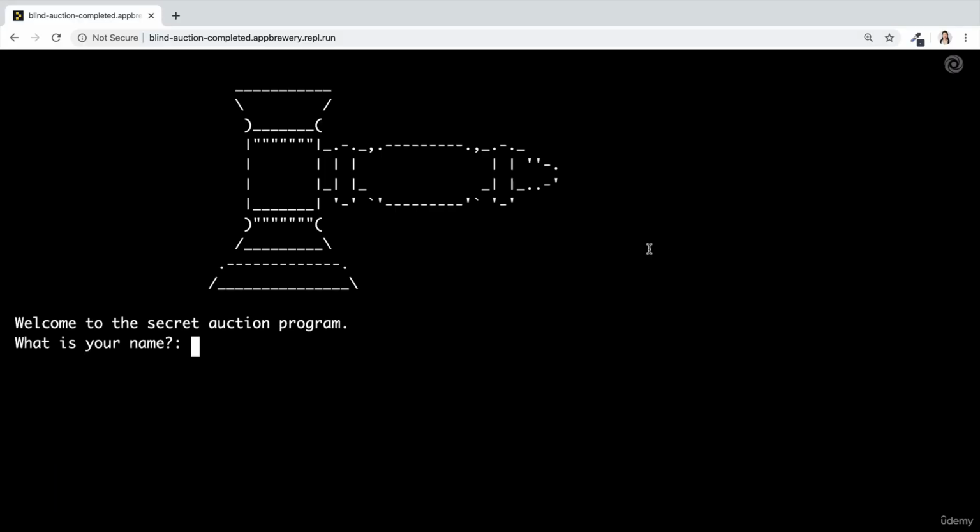And if you want to check out the final program, then you can go to blind-auction-completed.appray.repl.run. And here you'll not only see this amazing gavel built out of ASCII, but also the secret auction program. So here's how it works.